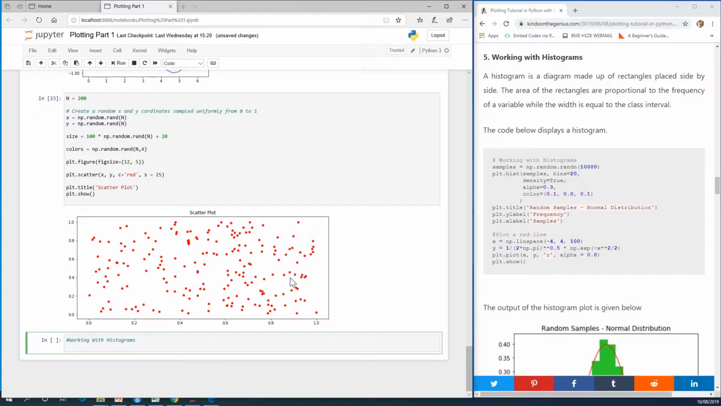So what is a histogram? Before now, I used to confuse a histogram with a bar chart. These are two different things. A histogram is a chart of frequencies. It's a diagram made up of rectangles placed side by side, where the area of these rectangles is proportional to the frequency of the variable, while its width is equal to the class interval.